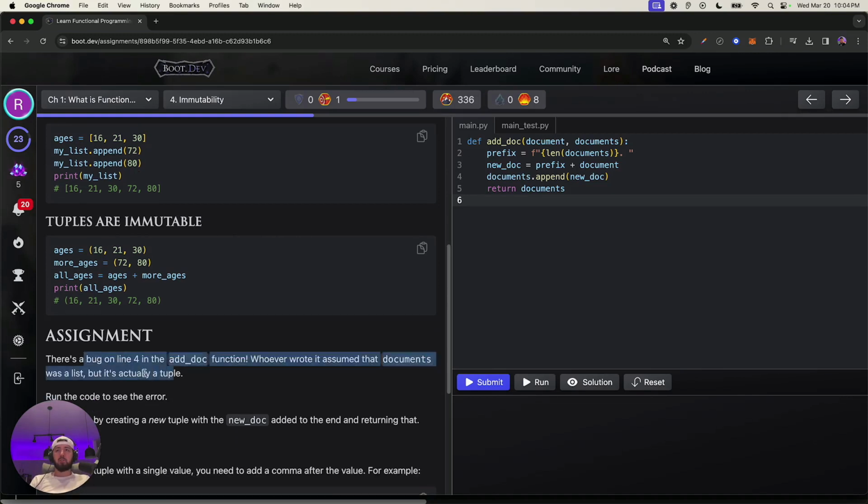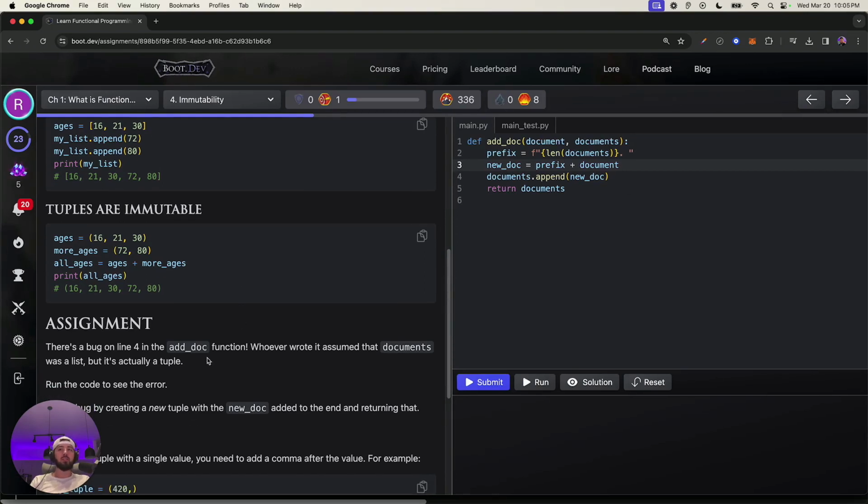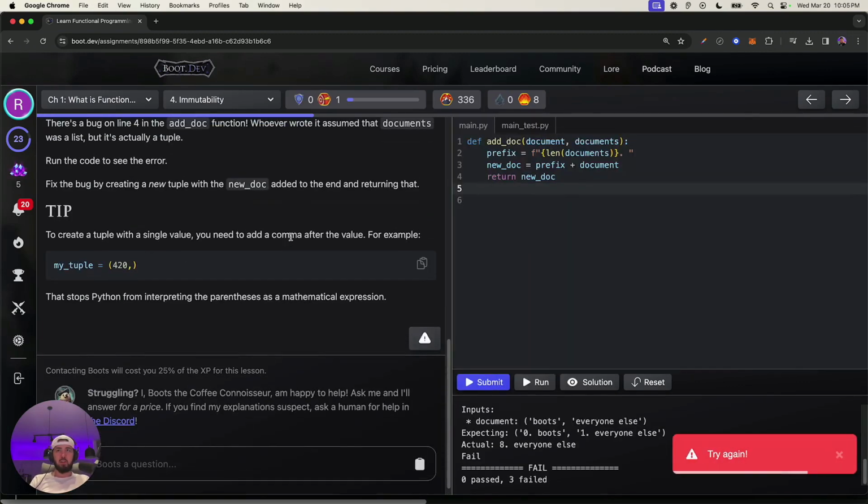Okay, so there's a bug on line 4 in the add doc function. Whoever wrote it assumed that documents was a list, but it's actually a tuple. That's a mistake I would not just... Okay, so it's a tuple. We have the prefix plus the documents. So new doc, let's see. Documents, boom. Maybe we just need to do this. I didn't read all the directions, but let's just keep running.